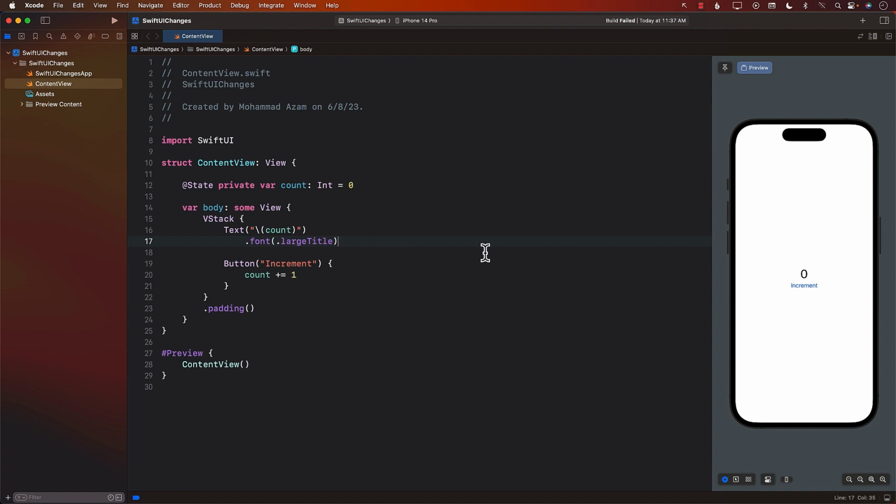Let's go ahead and see what happens if I increment the count. Well, as expected, the count will be incremented and displayed on the screen. Every time I increment the value of the count, the body gets reevaluated and the text gets re-rendered because that is the one that is displaying the count. There are a lot of different controls that you can use that are using the binding for the state variable.